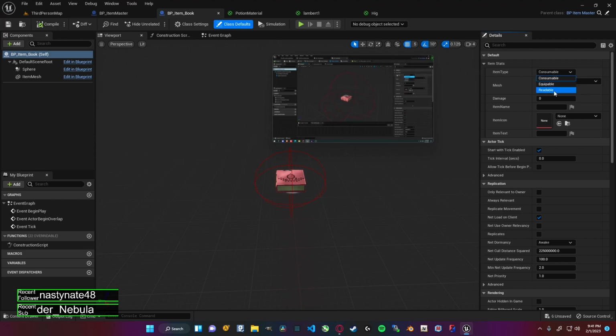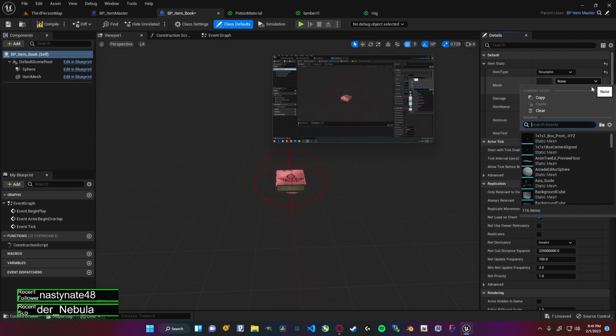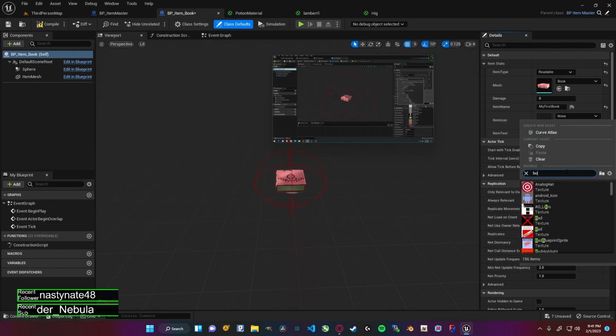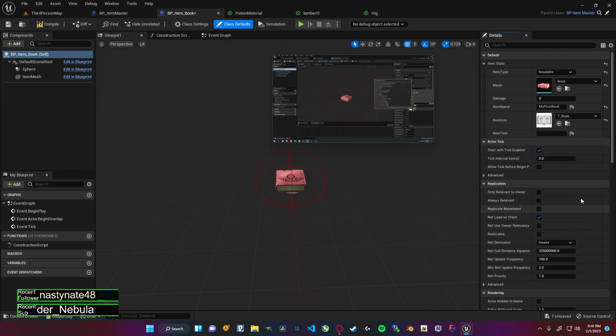In this case, we're going to change the item type to a readable. We're going to change the item mesh to this book mesh. Our damage is going to be 0 because we're not really going to be using that at all for a book. Item name, we can change this to old book. You can set it to whatever you want. The item icon, we want to set to the project file icons that we've imported. If you search book, you're going to see here T_book texture. I'm going to select that. And again, if you don't have this, you want to import the project files textures.